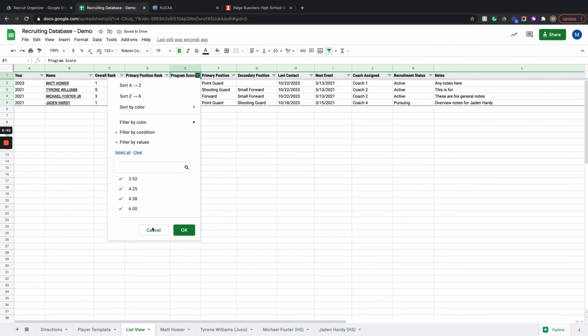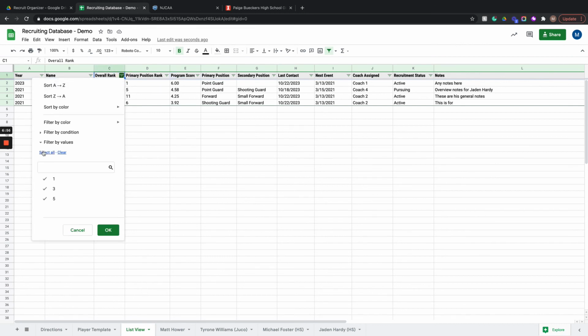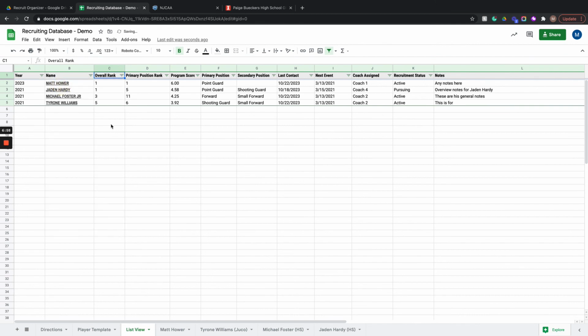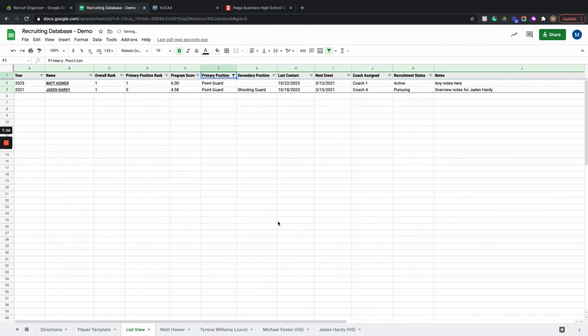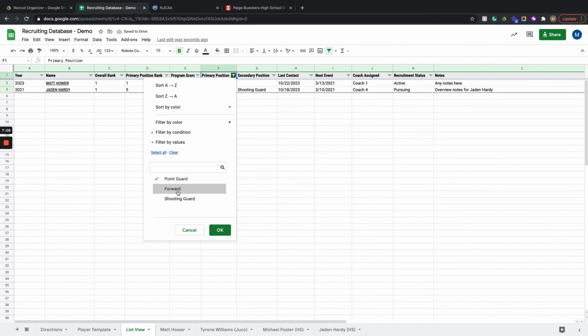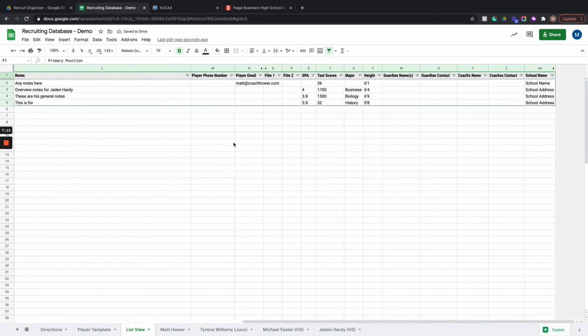If I want to rank by our program score, so I want the highest scores up here at the top, Z to A, look at me, up there at the top at 6.0. Perfect. If I wanted to rank by overall rank, by number one first, boom, now we're in order. Similarly, really with anything, if I only want to see my point guards, I just select my point guards here. So super flexible here. And then you can see here we've got all of this data if you want it.